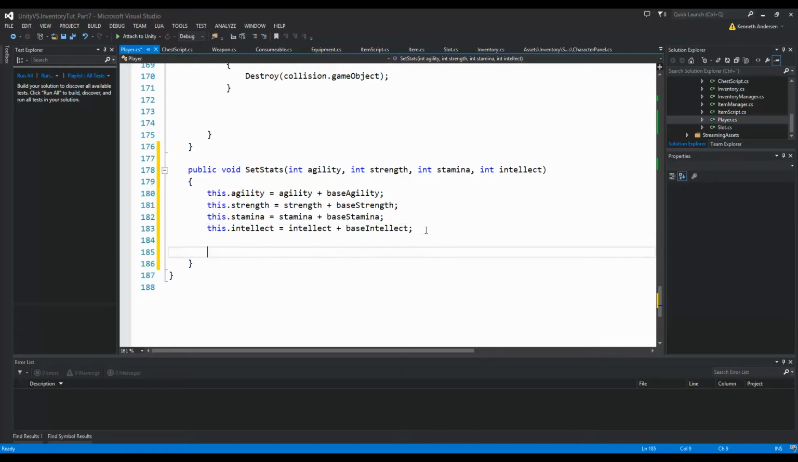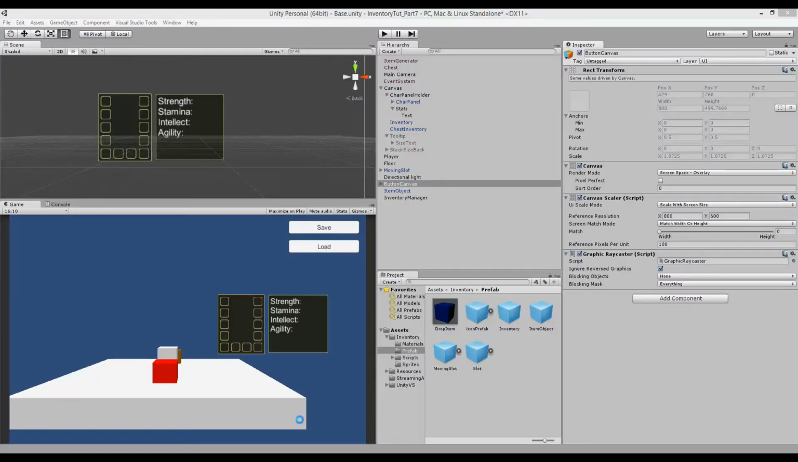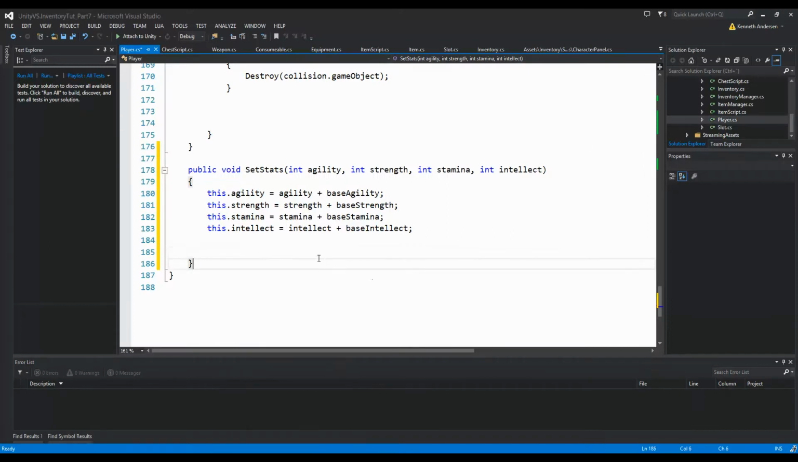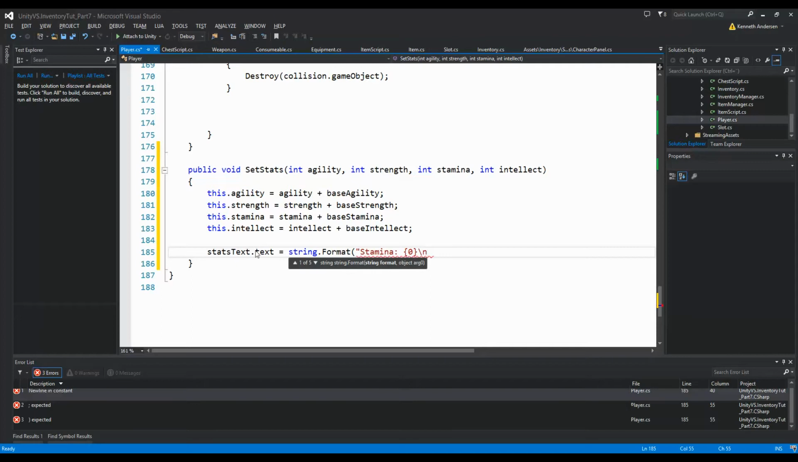The next thing we need to do is to set the text outside in our game here. This text here needs to be set so we can see our stats as they increase or decrease. And we can do that by saying stats text equals string dot format stamina, new line strength, and new line intellect, and number 2 and new line and agility.